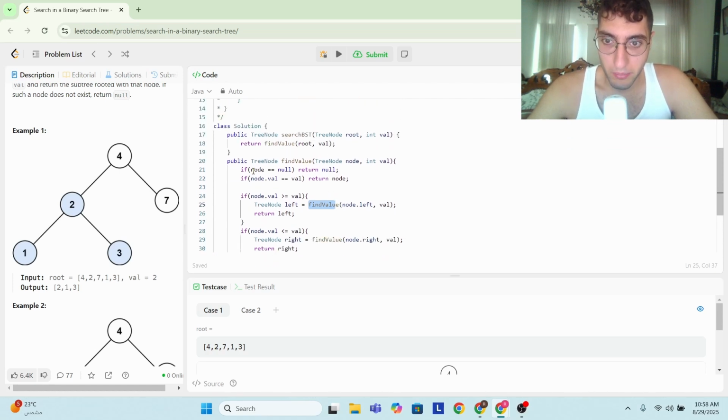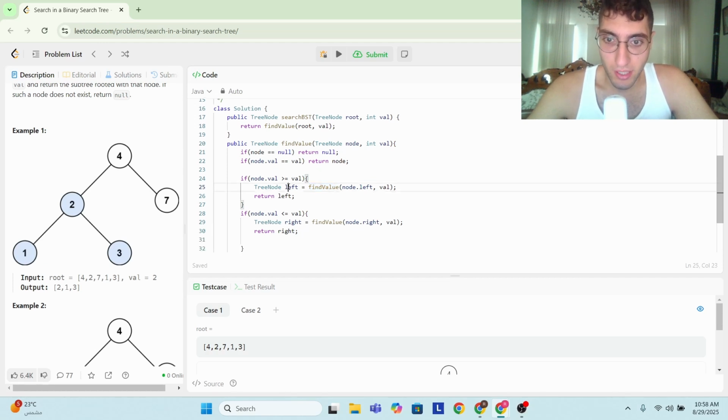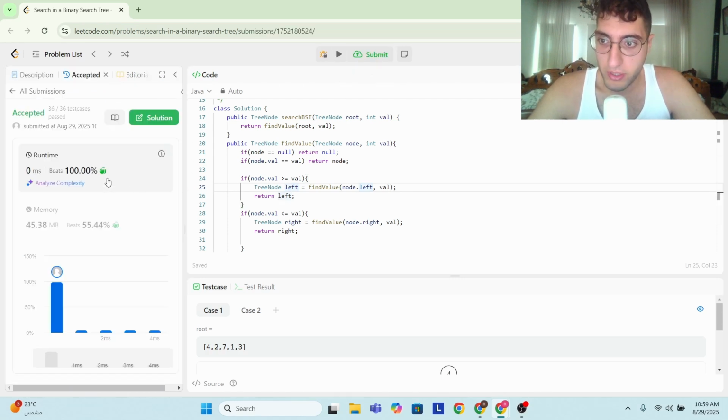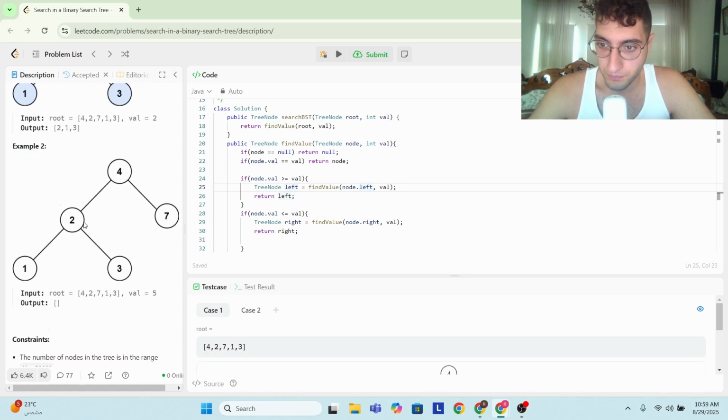So we move back up here. Is 2 equal to null? No, it's not. Is 2 equal to val? Yes, it is. So within left, we're going to store the result, which is node. And then we're going to return left, which is node. And that should work. Let's submit it. Okay, perfect. So it works. Let's just take a look at example 2.